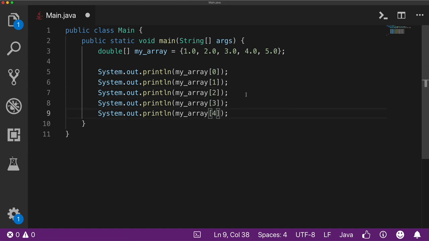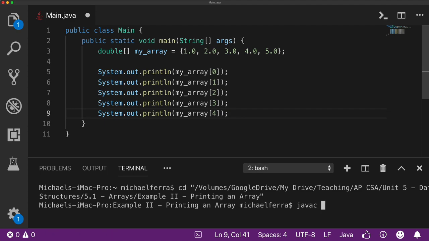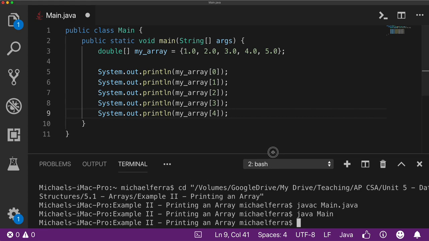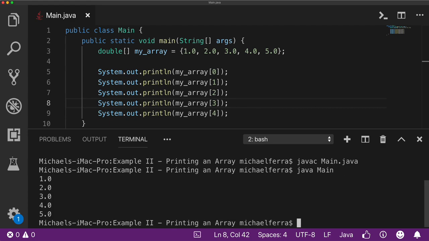Okay, now let's give this a test run. So we'll open it in our terminal. We'll compile it, and then we'll give it a run. Nothing printed. Did I save it? Nope, I didn't. Okay, redo. And okay, there we go. 1, 2, 3, 4, and 5 are printed out.